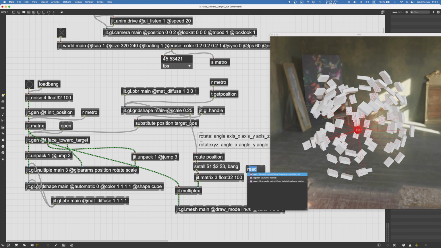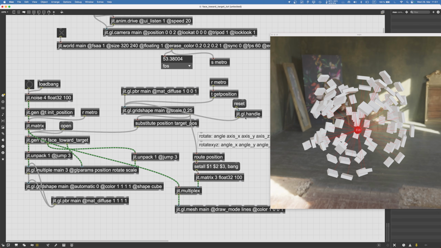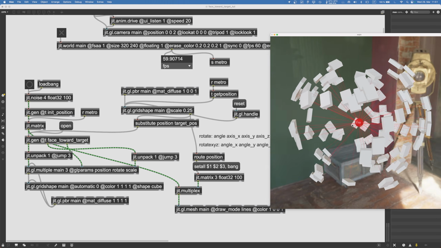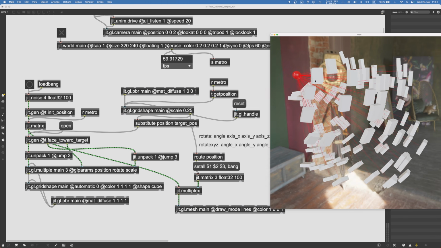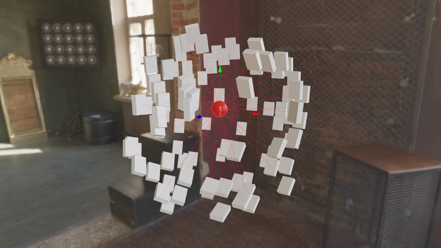Let's reset the position of our handle here. Cool, they are arranged in a sphere, and they all look toward the center. And if we move the sphere, they will look toward the sphere. Okay, so this is it.